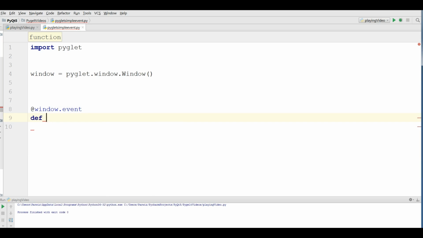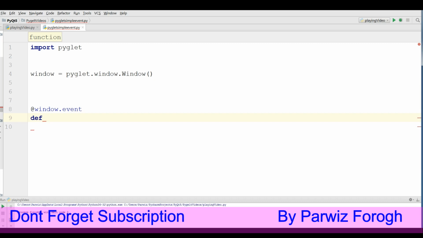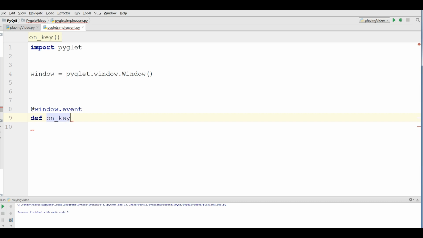Def on, okay, and here we are going to make our own key press event. On_key_press, it needs some parameters. The first one is symbol, and the second one is the modifiers. Let me explain this. This symbol is a virtual key that's pressed, and this modifier is a bitwise combination of any modifiers that are present. For example, a control and shift or other keyboard buttons.